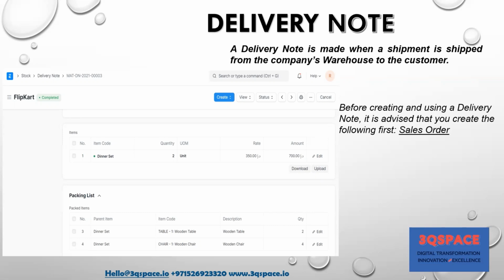So on the screen, you can see a picture of the delivery note where the product bundle dinner set of two quantities is shown, and what consists of that product bundle and is being delivered to our customer is shown in the packing list. So there is the parent item, which is the dinner set, then the item code, which shows the items within the product bundle dinner set, the wooden table and wooden chair. And wooden table is of two quantities and wooden chair is of four quantities.